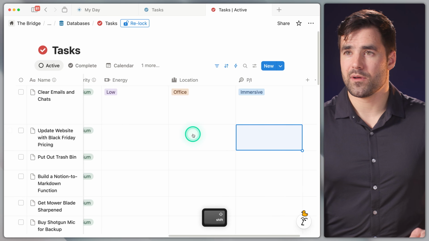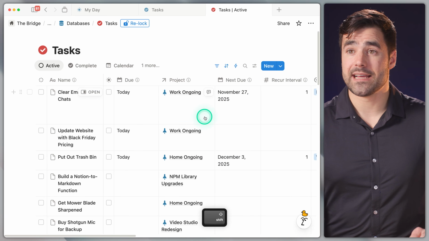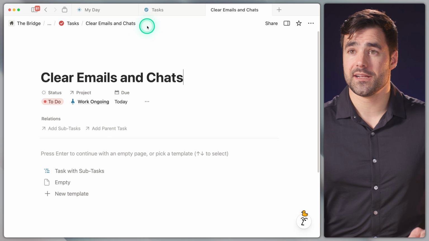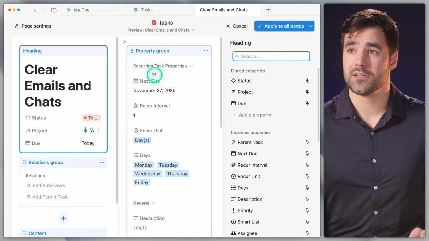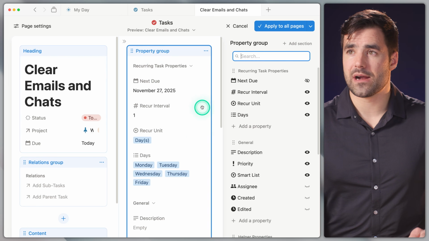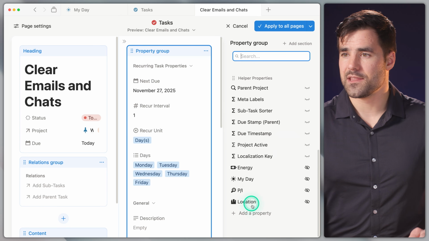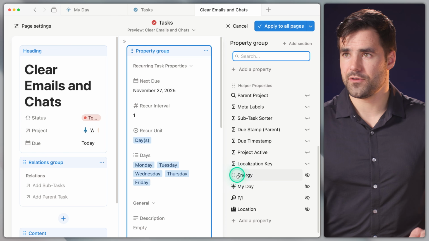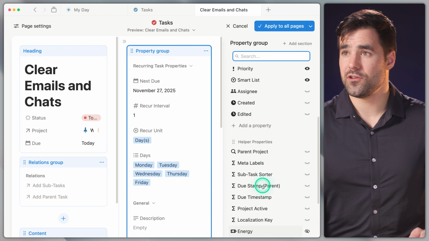Now that we have those, we might want to make them look pretty inside of our task pages. So if we open up any one of our task pages, once again, full screen it, we can go to customize layout. And by default, we're probably going to find those, if we click the property group, probably at the bottom here. So we want to go ahead and move them to a new section.